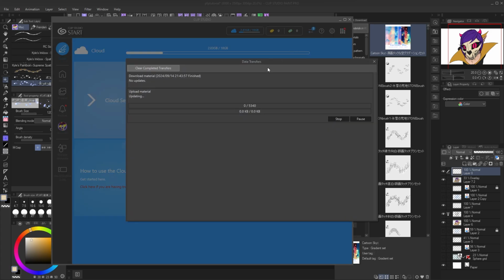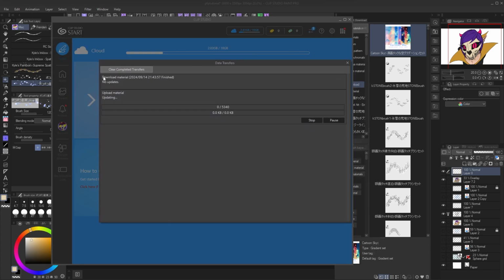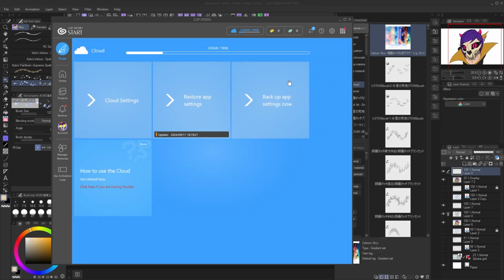Now it's synchronizing here, as you can see. Here it says that there are no updates for materials, but then it is updating. Probably it's gonna update the brushes that I showed you before. And yeah, backup settings now, if you want to specifically make a backup after importing any tools. And here is a little bit of a more in-depth tutorial from Clip Studio.